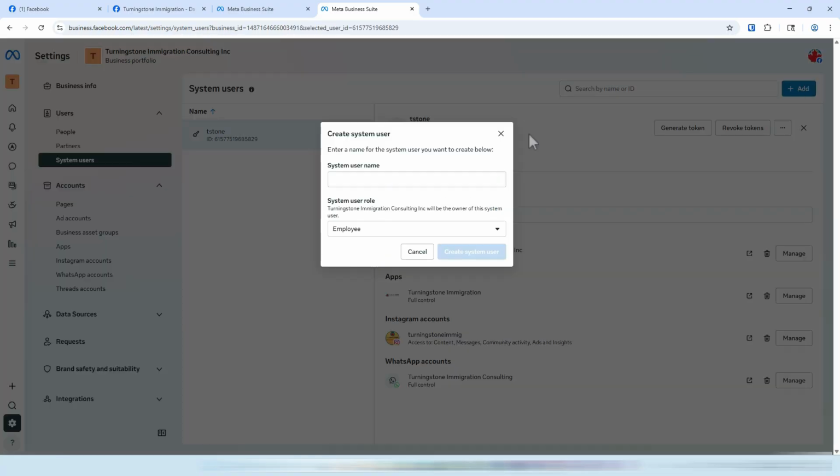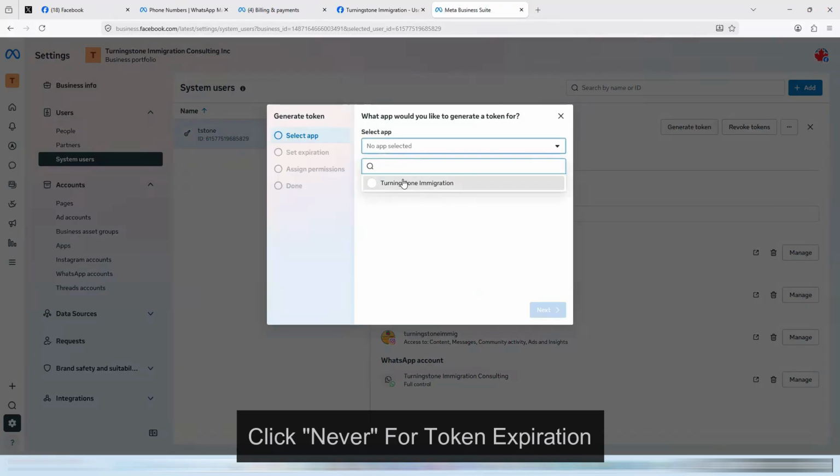You can give any name you like. You don't really need the name, it's just for reference purposes. But the role should be admin. It cannot be employee, so remember that. Admin means it'll give full user access. Select the app Turning Stone, which I created.